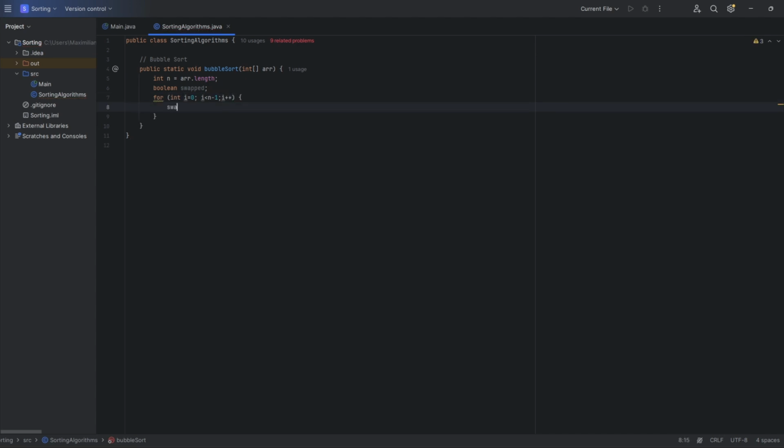On each pass we assume the array might be unsorted and set swap to false. Then in the inner loop we iterate only up to n-i-1, because with each pass the largest element settles at the end, shrinking the unsorted portion by 1. Inside the inner loop we check if the current element is greater than the next one. If it is, we swap them and mark swapped as true.